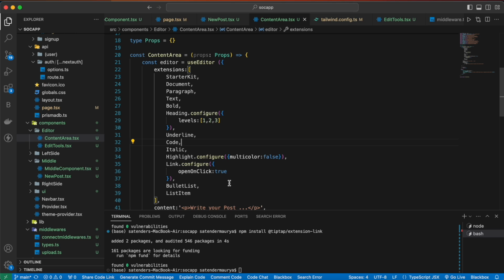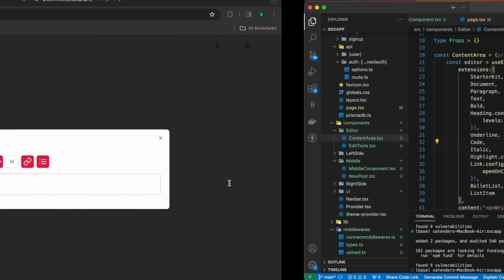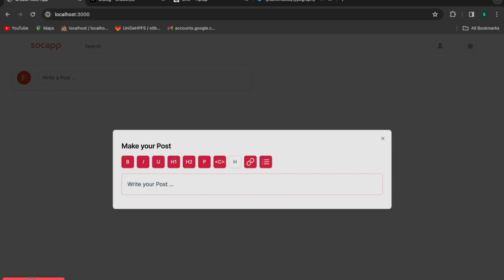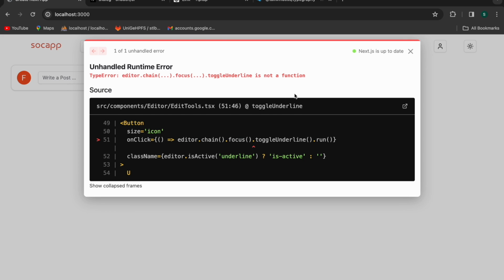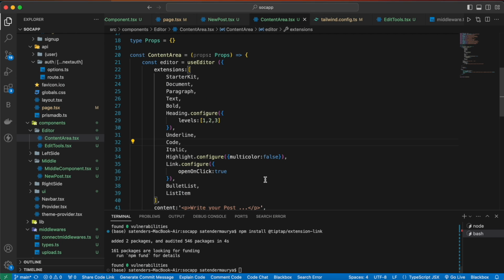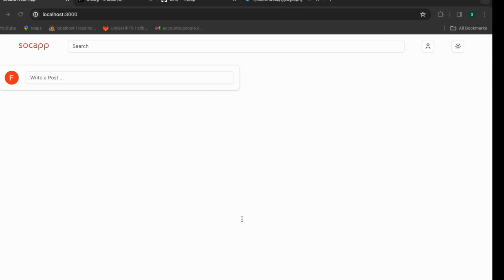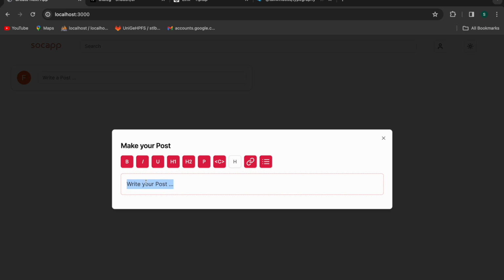Now let's save and go back to our browser, and let's see if they are working or not. So we have our all tools here. First let's check our bold. So this is working. Italic, yes. Underline, we are getting some kind of error. So what we can do here. So to solve the problem, just close your server and restart it again. Now let's check it again. So as you can see, we are getting our underline below our text.